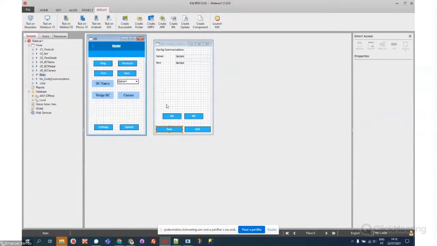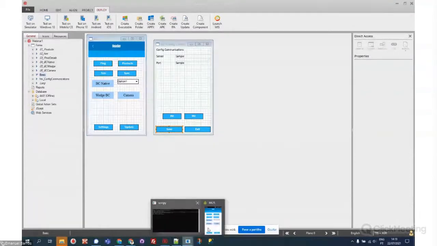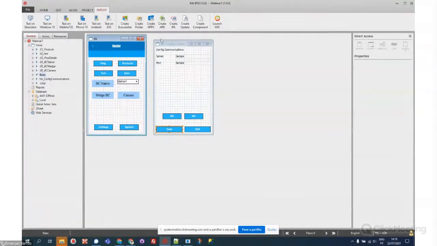Okay. Now we can update our application remotely. I don't need to be always testing on Android. Okay.